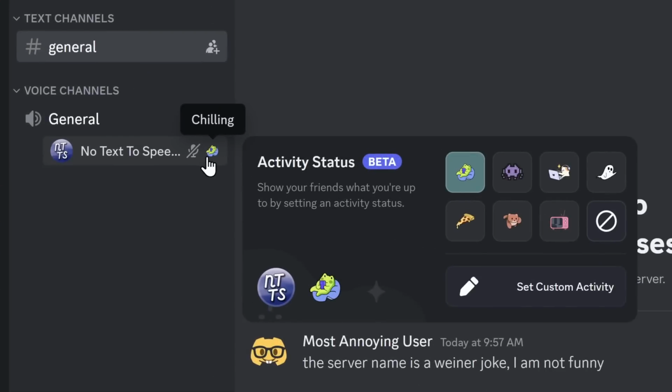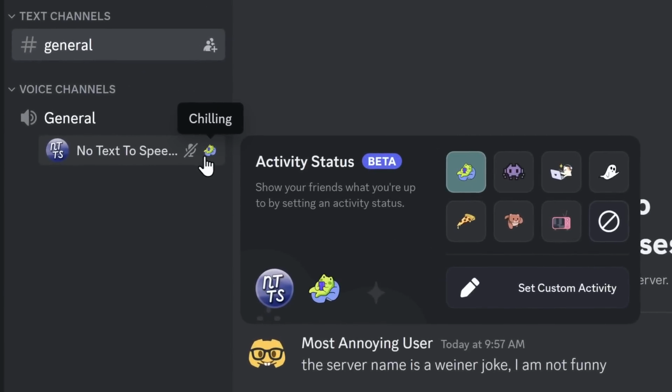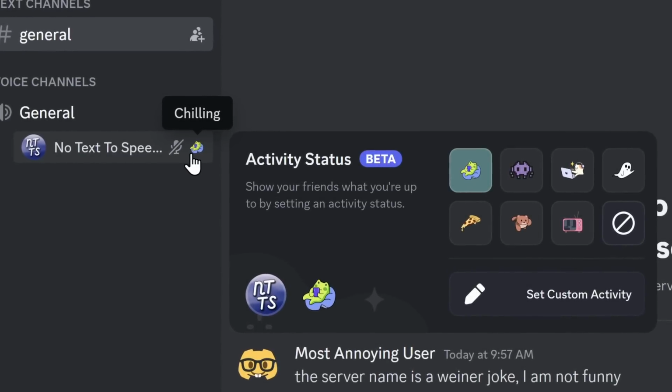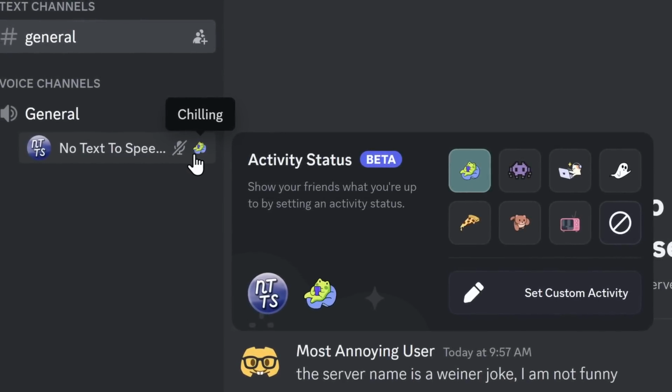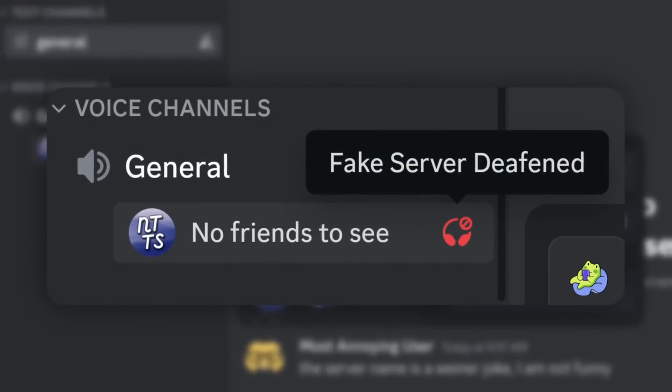Discord has this new activity status feature, and people find it annoying because it turns on at random. Now, I'm gonna go back to my roots and do what I do best, make this feature even more annoying. And maybe I'll be helpful and teach you how to turn it off.